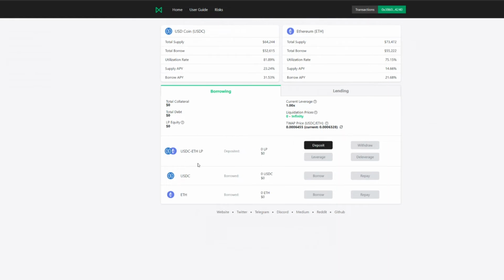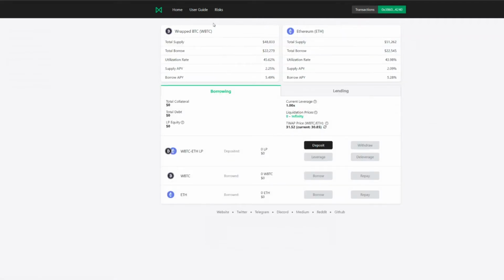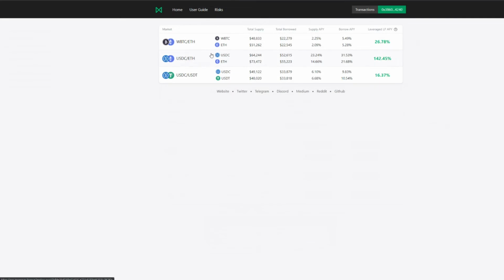It would then deposit your tokens. Now, the only ones they have available, let's go back here, these are the only 3 that they have available at the moment. So USDC with USD Tether, USDC with Ethereum, and wrapped BTC with ETH. Now, with that being said, if you have any of these 3, these are the ones that are currently active.